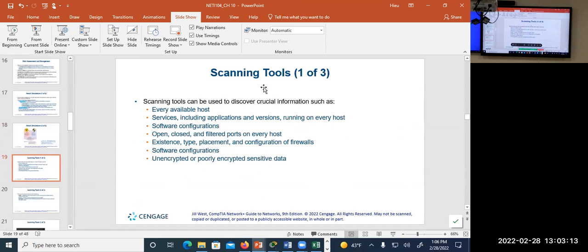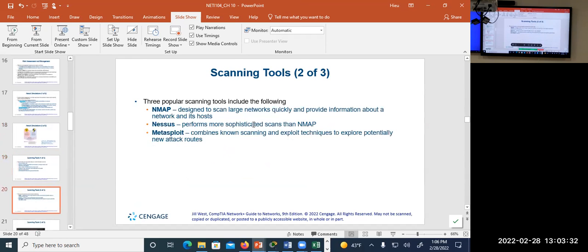And the scanning tool, you get it on the assignment already. You would use Nmap here, so we can see what is available, what host, what IP address is available here, and you can see the port number. From the port number, you can see information about the application here. That is a scanning tool. You can use Nmap, Nessus, or Metasploit.